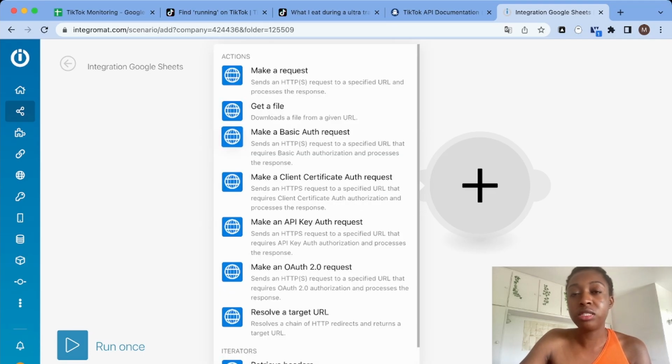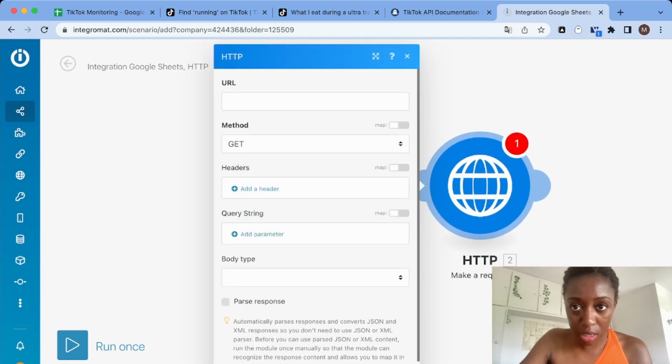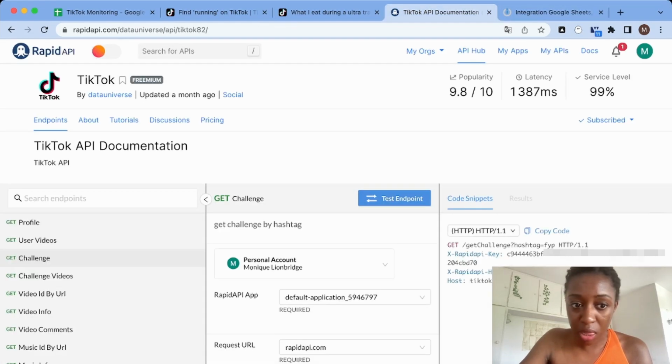The only difference is that instead of using the challenge get request, what we're going to do is use the challenge video get request. So what we need for this request is the challenge ID. So let's go ahead and build the request. Since I've already done it with the challenge request, I'm going to speed through that.